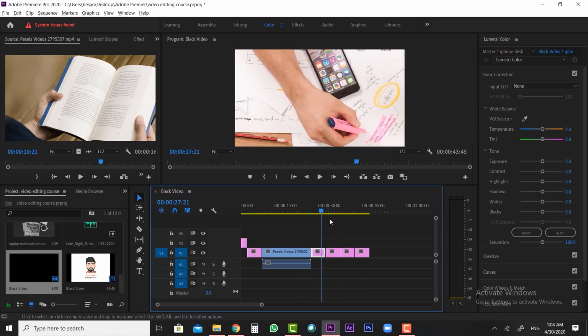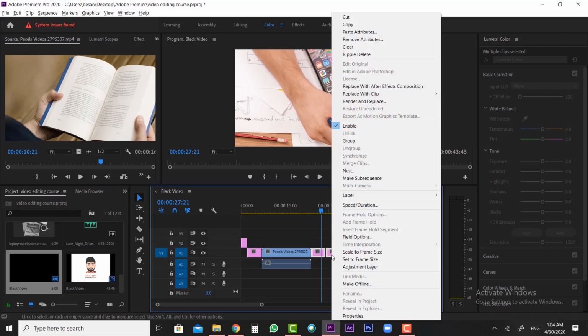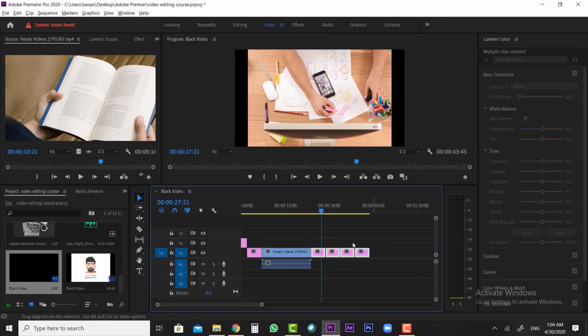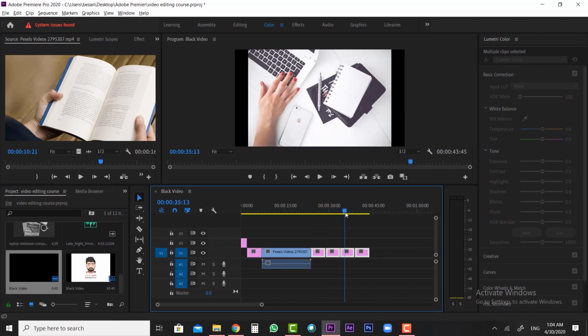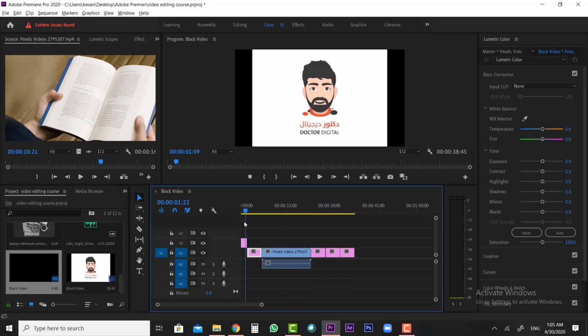And for the pictures, I'm just going to do the same thing that I have done to the logo file. I'm just going to select them all, just select and drag, right click, and then scale to frame size, all right? You can see here all the pictures scaled to my frame size of the project.